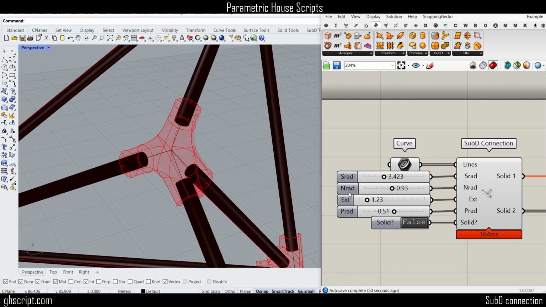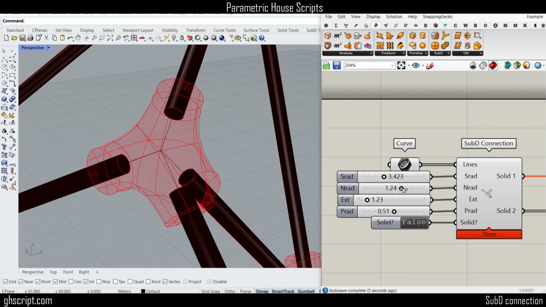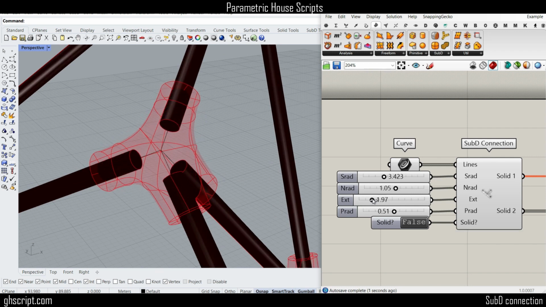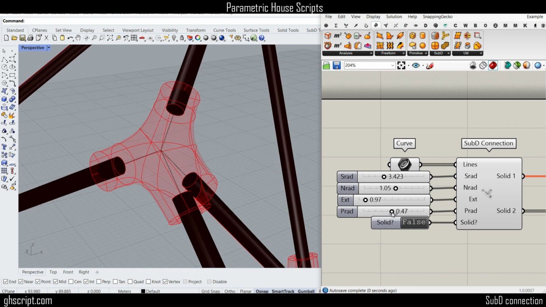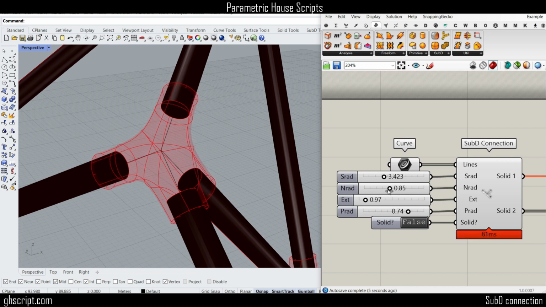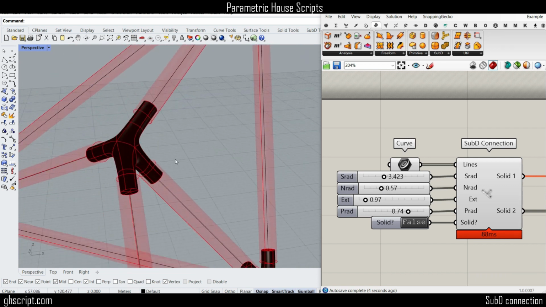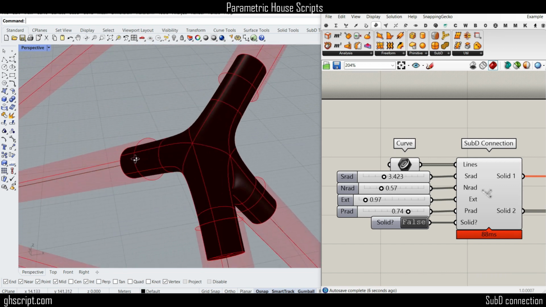I can also define the nuts radius, which is the radius for here, and also the extension I can give it here, and also the pipe radius. If you increase the pipe radius more than the nuts, you can see it's going to change. So this cluster will help you to basically design anything.